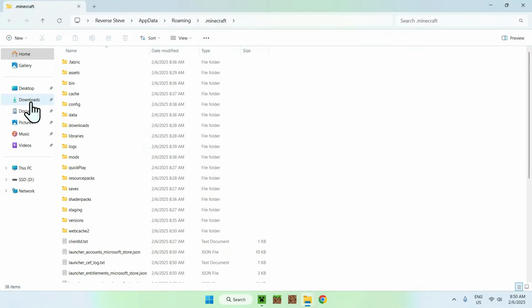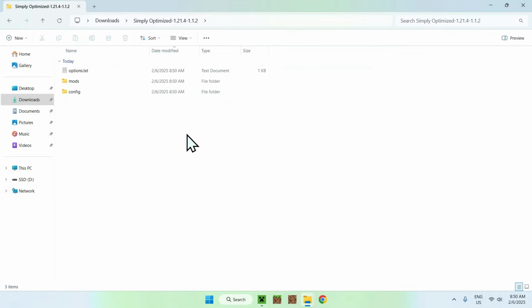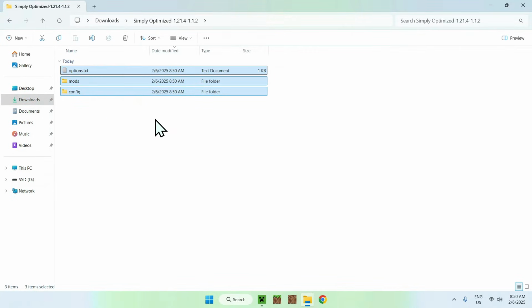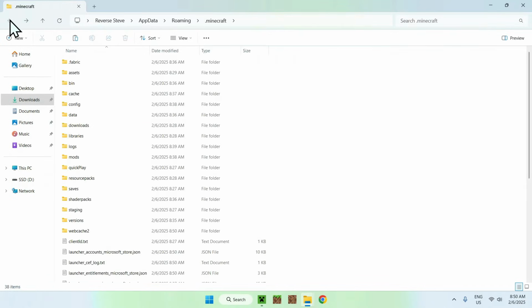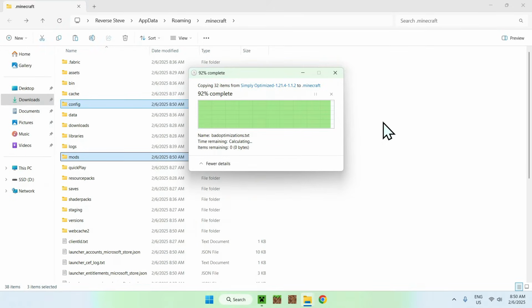Then once you did this, simply go back to your downloads folder, you want to double click the Simply Optimized pack and just select everything in there. Once you do this, simply go to your copy button, go back to your previous folder using the double left arrow until you reach .minecraft, and click paste. Here you might see it is going to replace some things, just do Replace files in destination, and there you go.